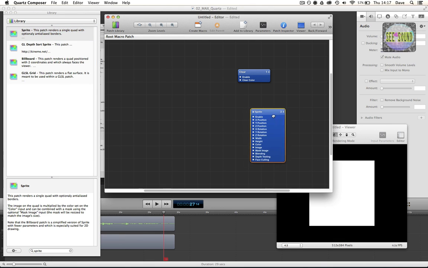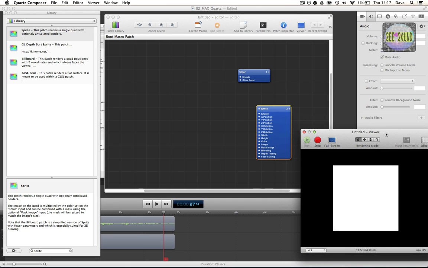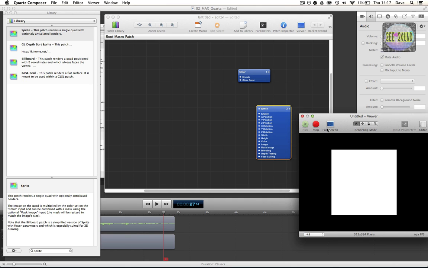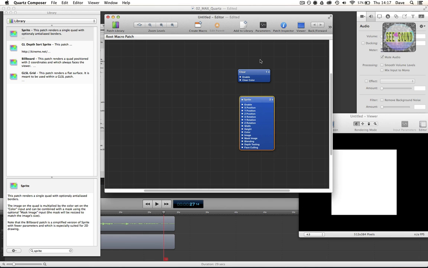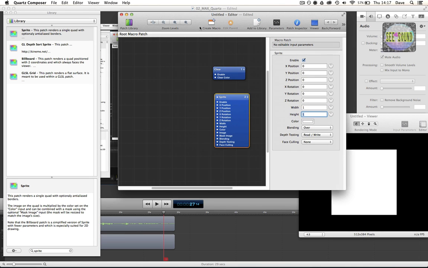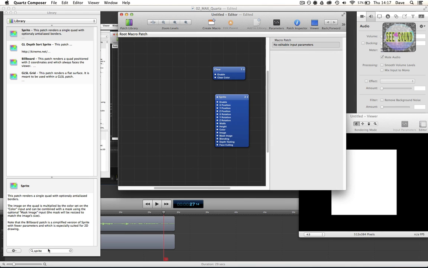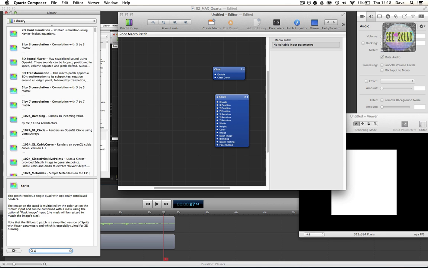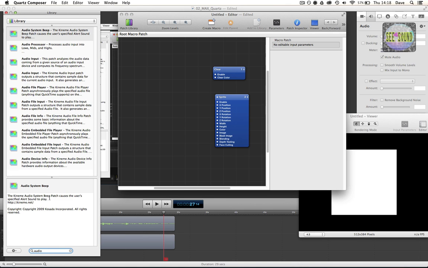First thing, sprite. It looks a little bit like the cube in the first video, but this is just a two-dimensional square at the minute. If I go onto the parameters, I can change the dimensions of this quite easily. But if I want to do this automatically, there's a simple technique I'm going to show you. Use the built-in audio input.